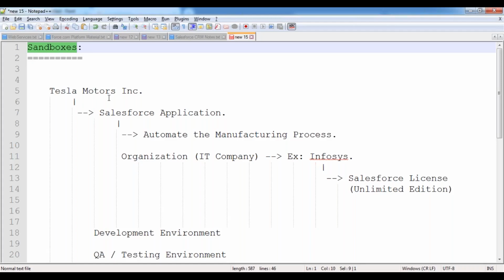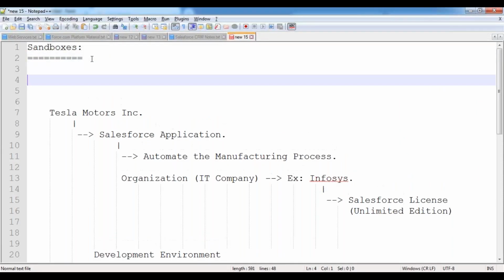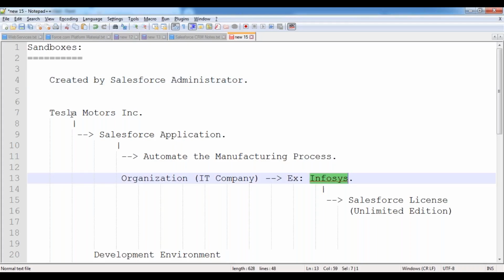Now who will create the Sandbox? Sandboxes will be created by the Salesforce administrator. Inside this Infosys company, inside your team, inside your project, for this Tesla Motors client, whatever the project is there, in that project you will be having some developers. From that, one person will be taking care of the responsibility of administrator activities. So one person will be working as an administrator. That person will take care of creating the sandboxes.